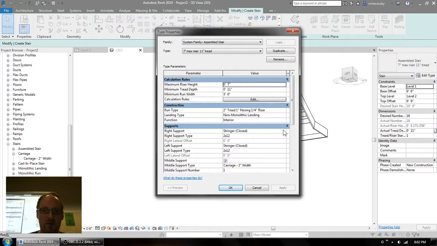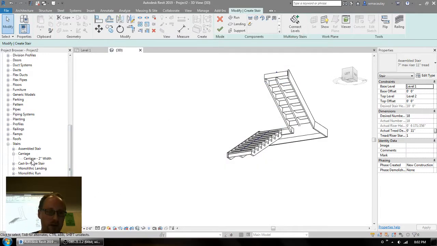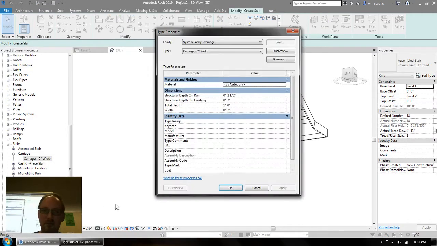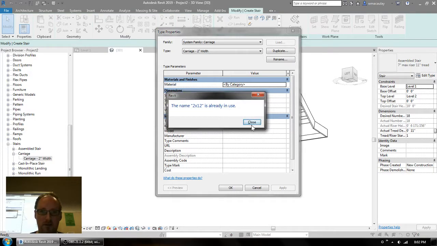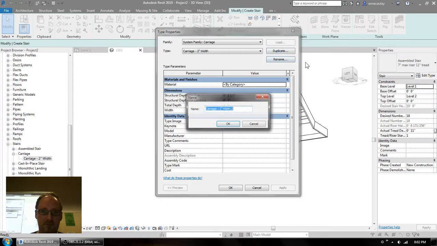So again, you can switch modes between stringers and carriages. It's going to list all the carriages that we've defined so far, so it's only that one there. So I could go back to my carriages now, go to the type properties of this. Same thing, I could make a duplicate of this or rename it in this case. I'll make it 2x12. Oh, right. So duplicate. The names of my carriages can't be the same as the name of any of my stringers.